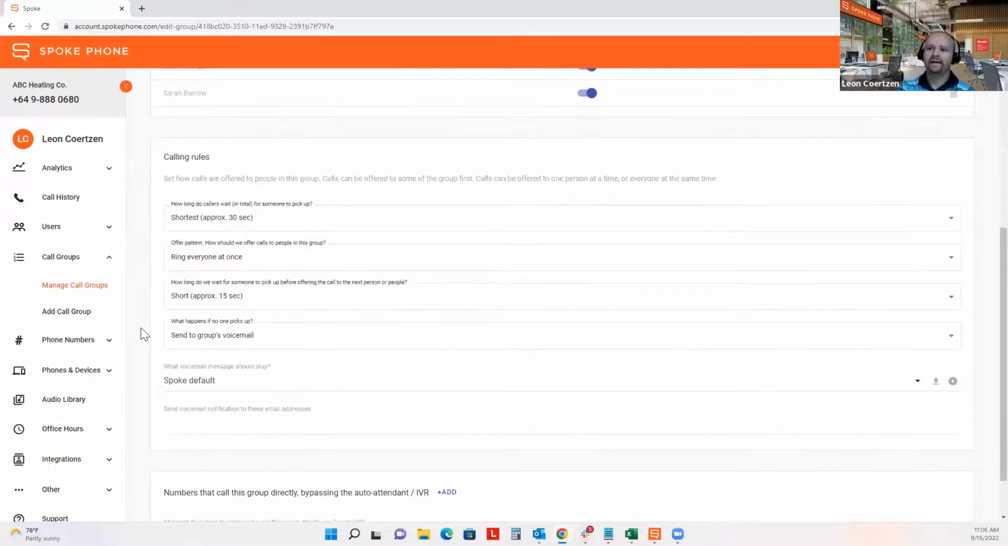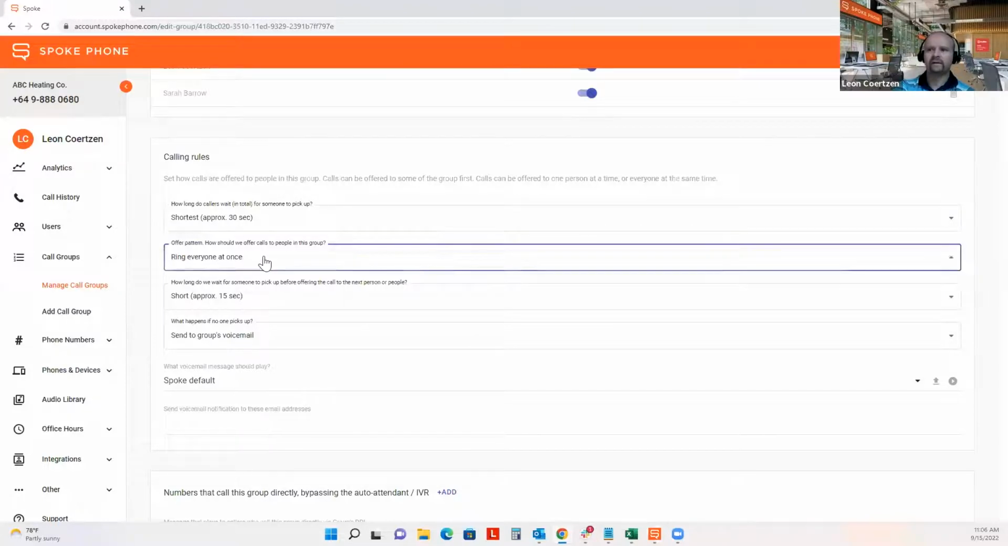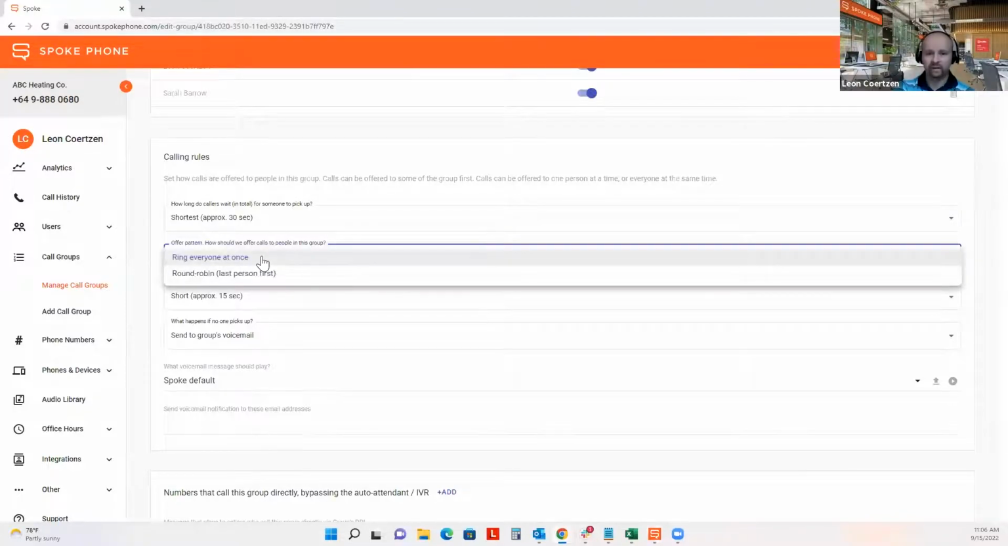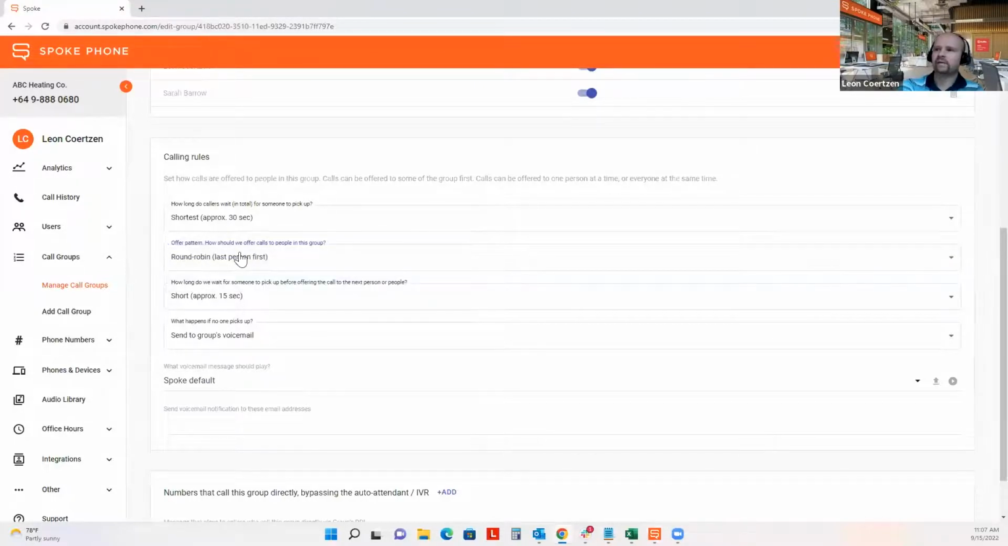Okay. For the folks skilled for this group, what's the offer pattern? Do we want to ring everybody at the same time when a call comes in? Or do we want to perform a round robin delivery routing, similar to a call center? Go to the available person. If they don't pick it up, go to the next, then go to the next, and so forth, instead of phoning everybody at the same time. I'm actually going to select this option. And then while I select this option, let's go back.